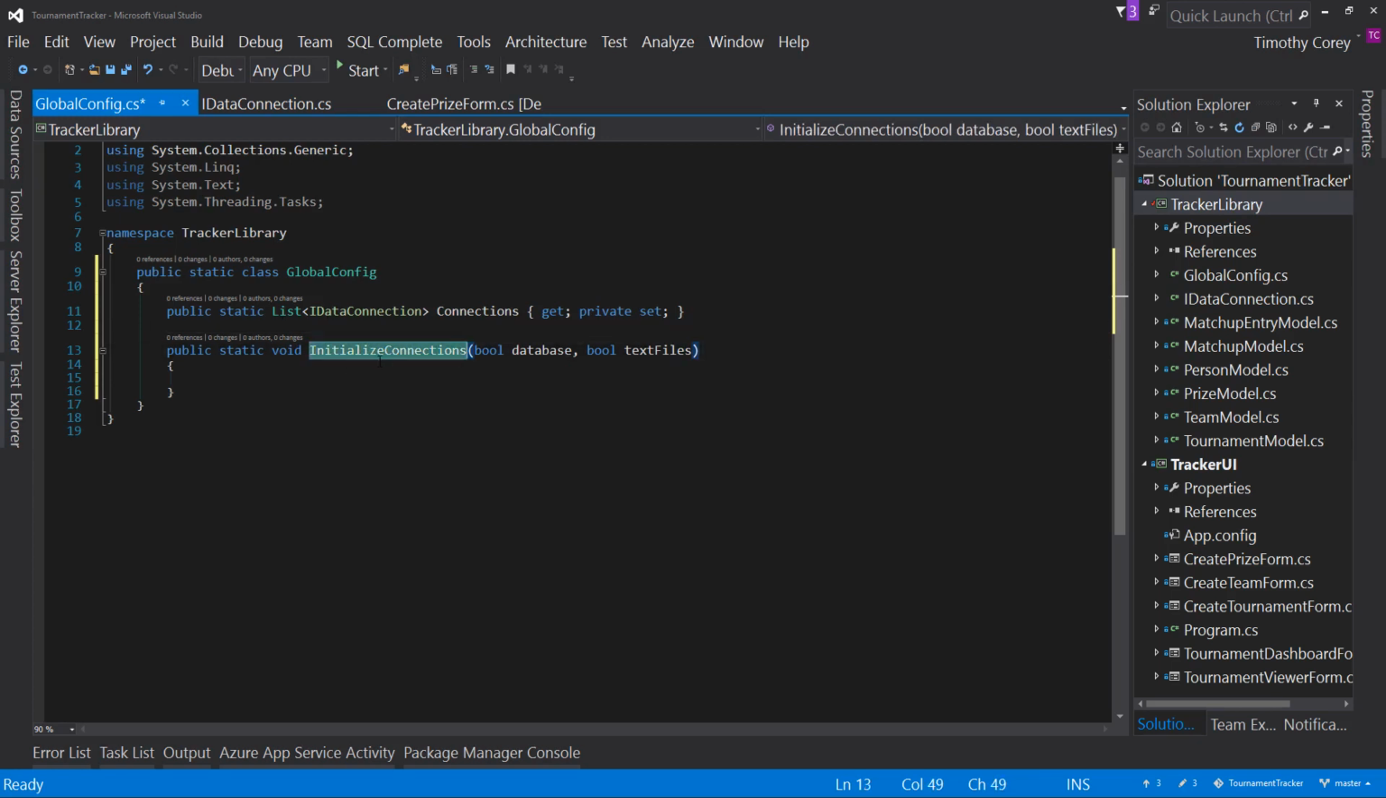This initialize connections method is what we're going to call at the very beginning of our application to say, these are the connections I want you to set up. And in this case, I've just had it pass in, do you want a database and do you want text files? Now, right now, this method is not scalable. It does two things, a database and text files. But in the future, if you want to scale this out, it'll be very easy to change this method to do something else. Maybe having an array of items, or just to add one more bool, MySQL database or something like that. But for now, we're just going to have these two.